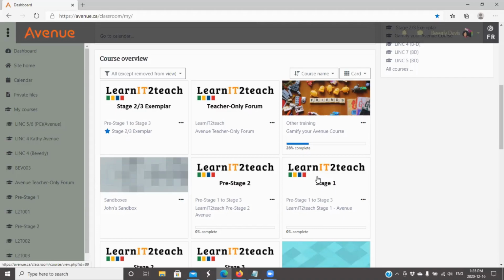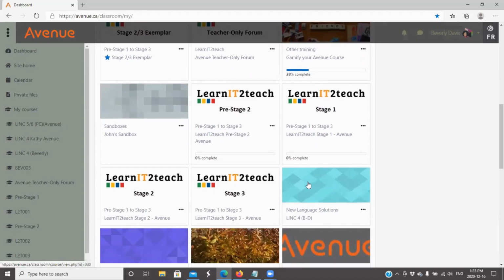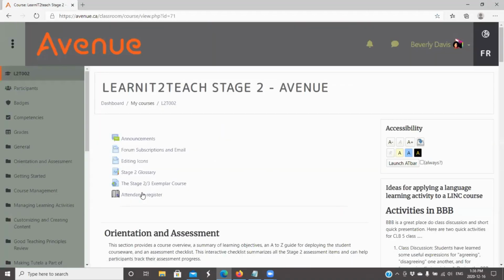So when you've made the move and you've migrated to Avenue and you have your account, you will find that you've been enrolled in all the training stages up to the one that you're currently in. You don't have to do anything again, but I would encourage you to go back and review, in particular, Stage 2. If you've gone beyond Stage 2 on Learn IT to Teach, that's great, but the Stage 2 course does have some updated documents. So I've clicked on that here, Learn IT to Teach Stage 2 on Avenue.